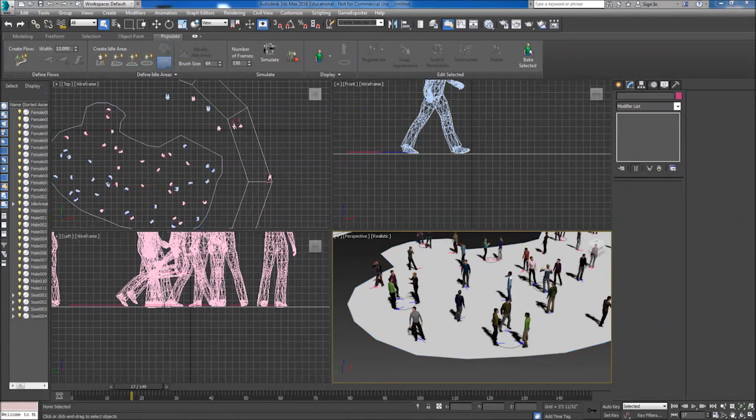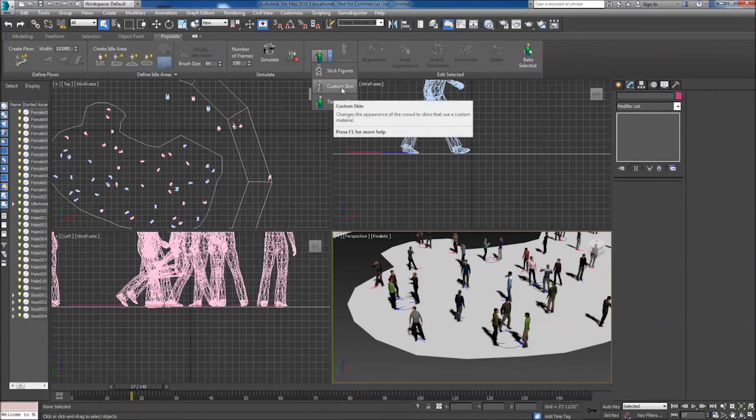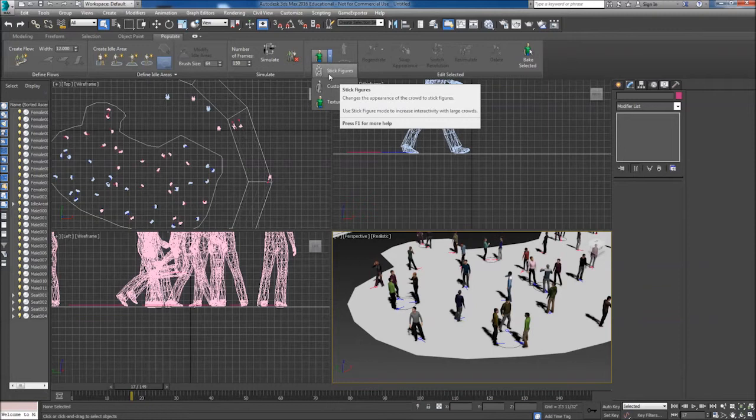So now we have a few other tools we can use at this point. Right here under the display, we can display textured skins, custom skins, or stick figures. And this is kind of like a wireframe versus realistic mode in 3D Max. If we're having issues with the speed of our computer or something like that during our modeling process, we can change that to stick figure so that it'll speed it up.